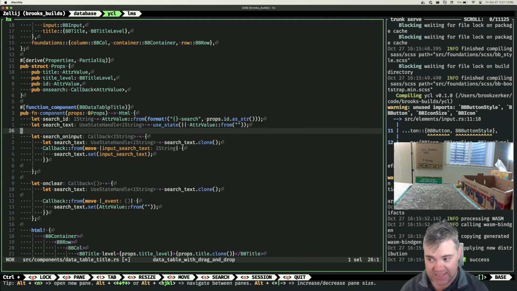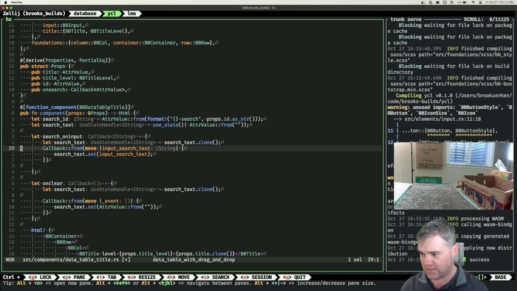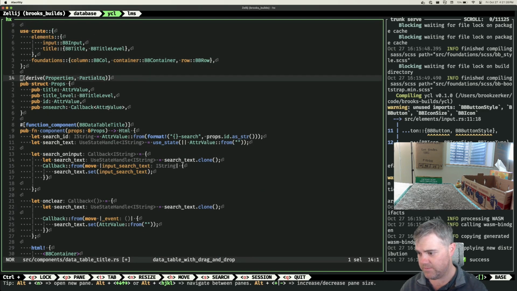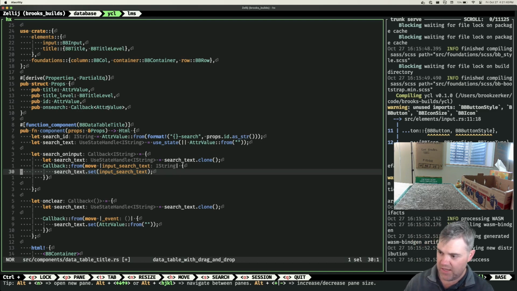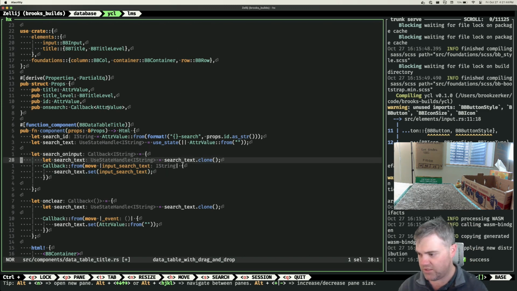Okay, I think that's what I'm going to save for next time. I should be able to, on search, let's see, on search, callback. Search text. Wait, so this is data table. So on search, yeah, okay. I should emit out. So on search here.